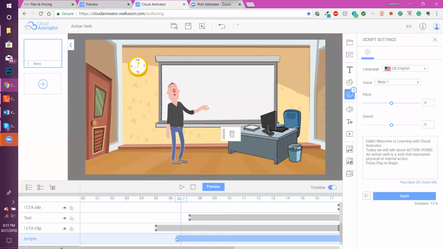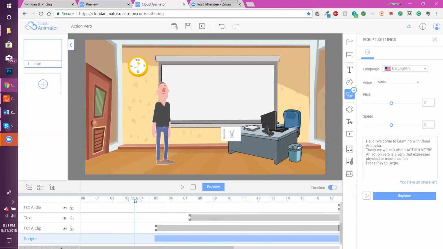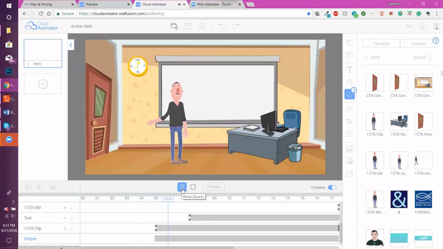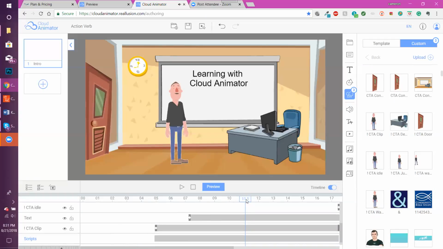So let's just adjust this script. Okay. And let's preview this from right here. So let's go right here. Hello. Welcome to Learning with Cloud Animator. Today we will talk about action verbs. Okay, cool. Now let's add the word action verb. So when he says hello, welcome to, we'll say hello. Let's bring up the text.